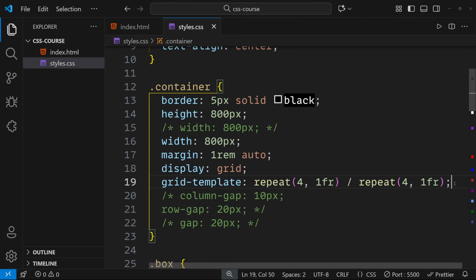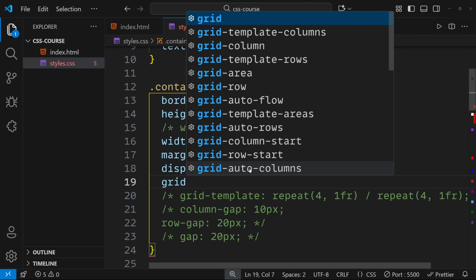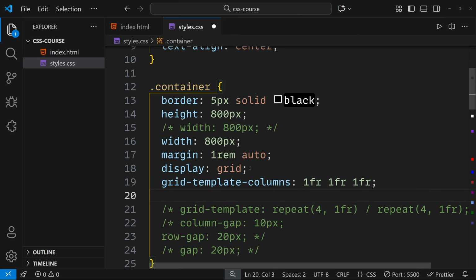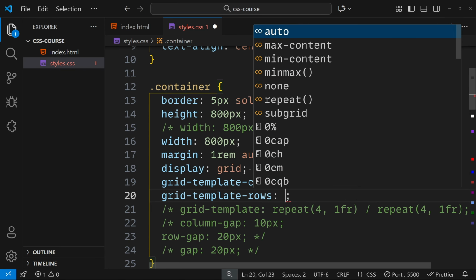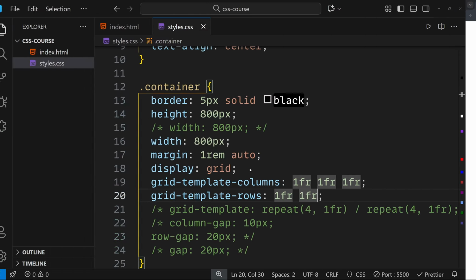Alright then, now we will see how we can add some custom names to our grid lines. To demonstrate that, I'll just comment out the grid template, okay? And I will do something like grid template columns, 1fr 1fr 1fr, okay? And grid template rows, something like 1fr 1fr. All right, so as you can see, this happens, right?